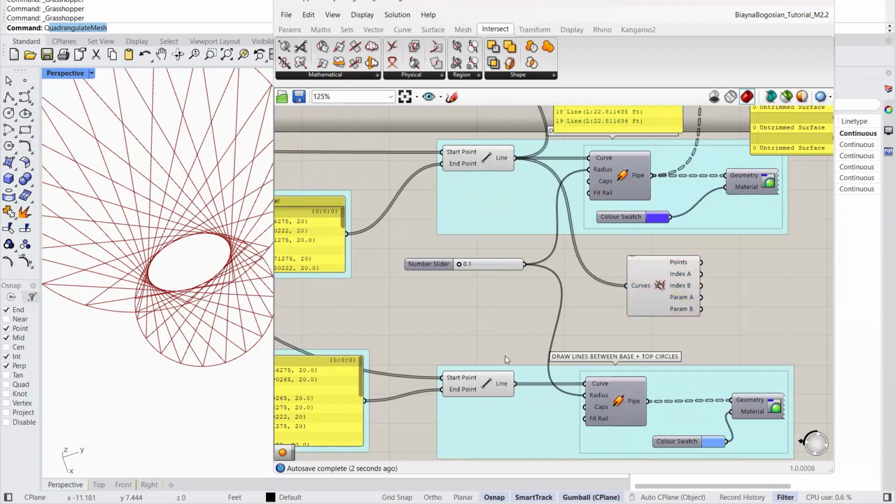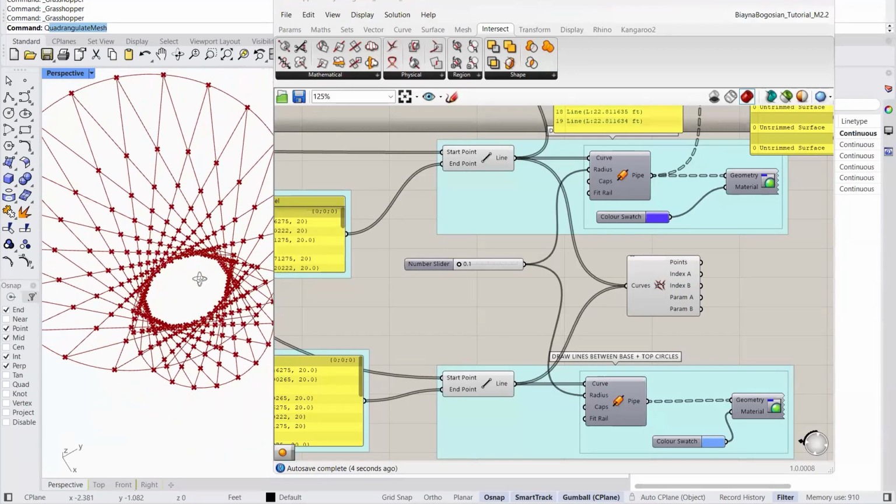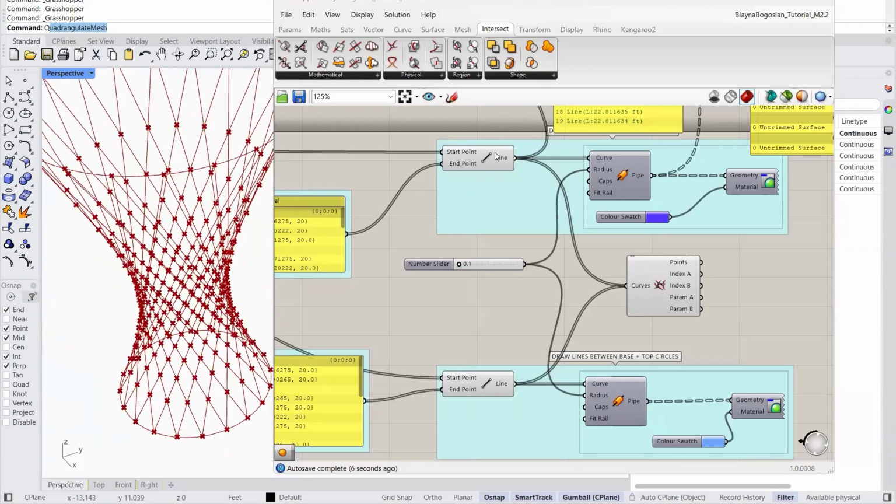Then I also need to add these. So make sure you hold shift, and connect these together. Now you'll get all of these intersecting points, right? Just make sure that you hold shift, otherwise you cannot connect more than one wire.